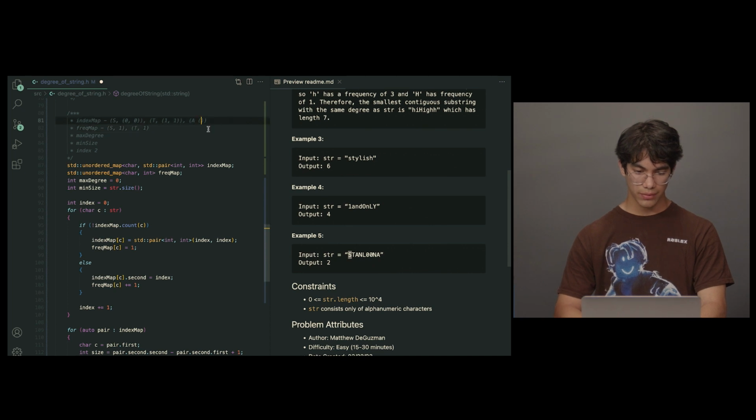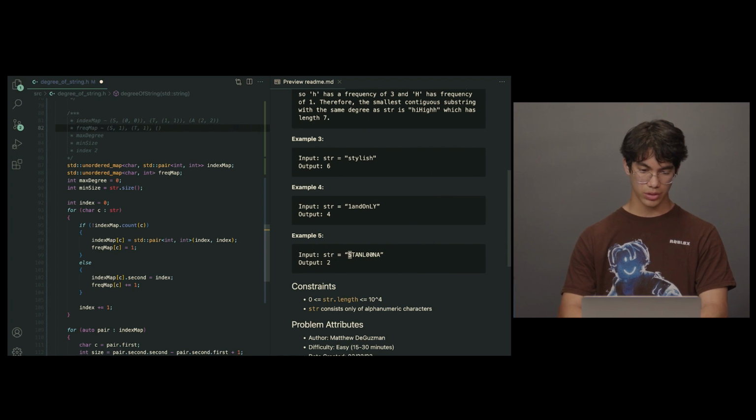So we have that, sta, and then 2, 2. And then the same for the frequency map. A, we've only seen it once. Then we go to n, and we should also increment index, and we see 3, 3. And then once again, we've only seen n once.